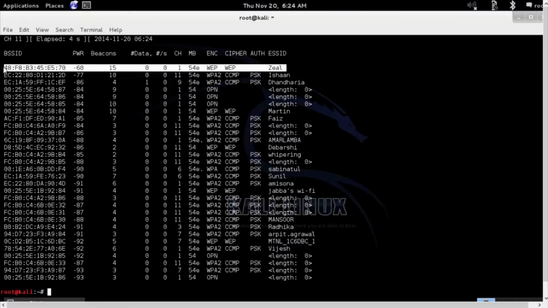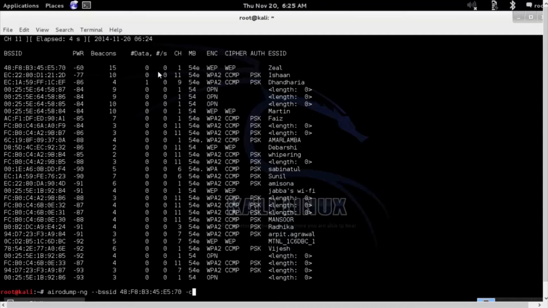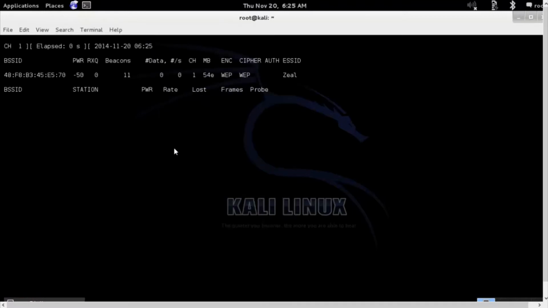So this is our first access point that we'll try to hack. It is based on WEP encryption. I'll run the airodump command with the BSSID of the access point, followed by the channel number and the mon0 interface. I'll write it in the file. Always remember, we'll have to save the packets in a particular file before we start hacking.